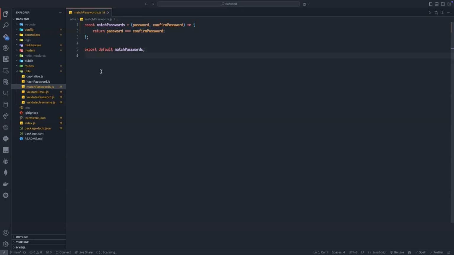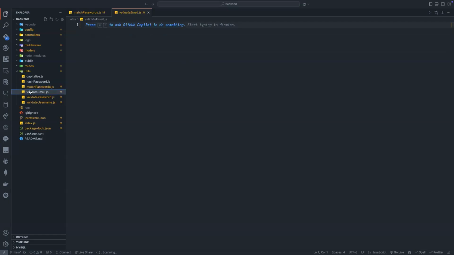Great. Validate email. Now, to validate email, I need to use some regular expression. Of course, regular expressions are very useful. They help us find a specific pattern within strings. We use regular expressions most of the time with strings, and as you know, my email will be a string, so it will be a great idea to use a regular expression.